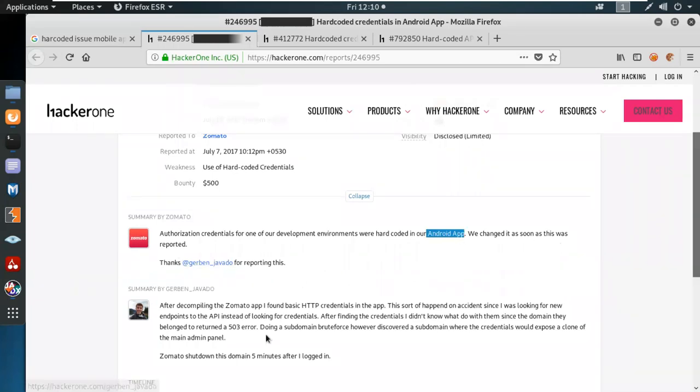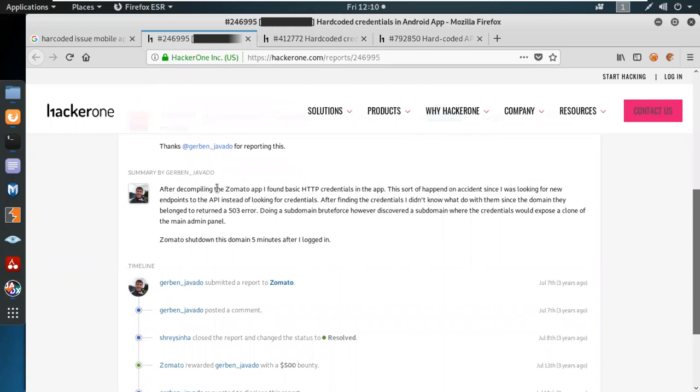After decompiling the Zomato app, I found HTTP credentials in the app. This happened by accident since I was looking for new API endpoints and found the credentials. After finding the credentials, I didn't know where they belonged, and the domain returned a 503 error. Doing a subdomain brute force, I discovered a subdomain where the credentials would expose a clone of the main part. So it took about 5 minutes and I logged in.